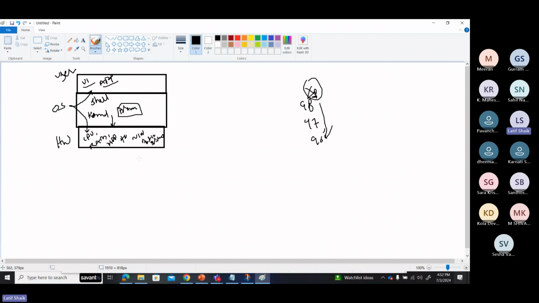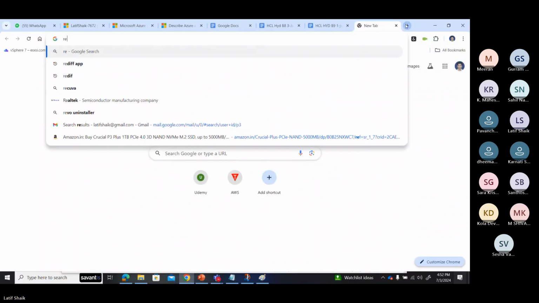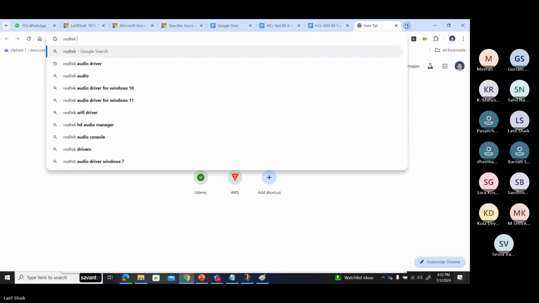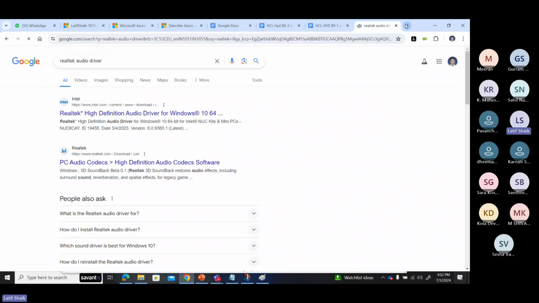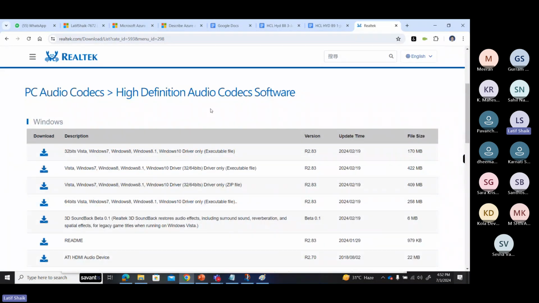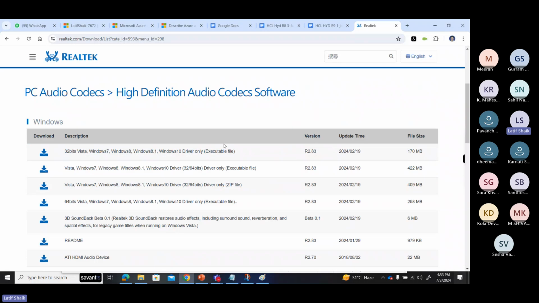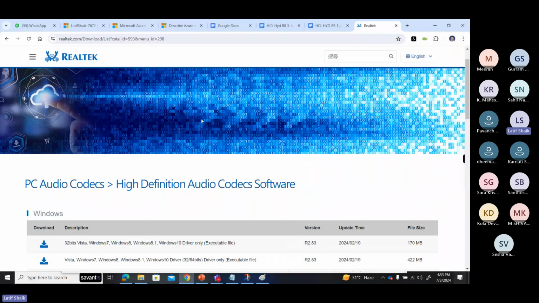For example, I have a Realtek audio chipset. So what do I have to do? I have to download the related drivers if they are not already provided. I have to check which operating system it is compatible with, and which bit version. So I download those drivers and install them into my PC, so I am able to communicate with my audio chip.